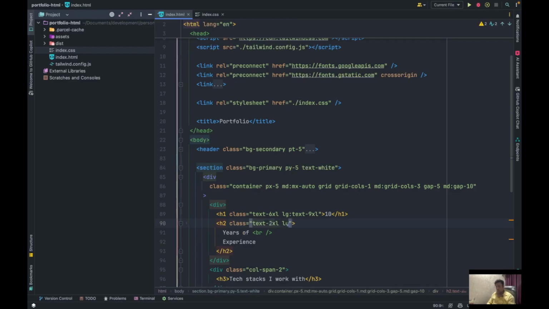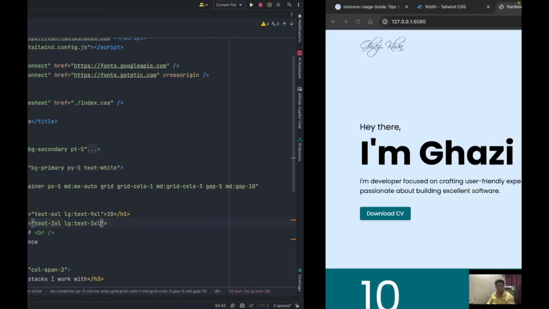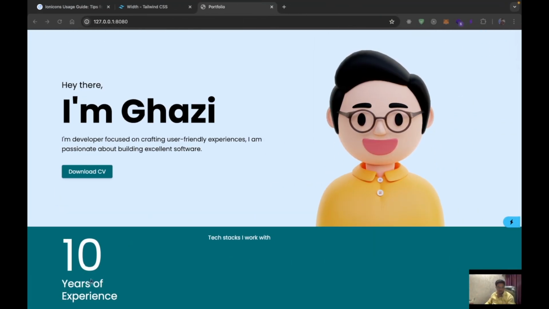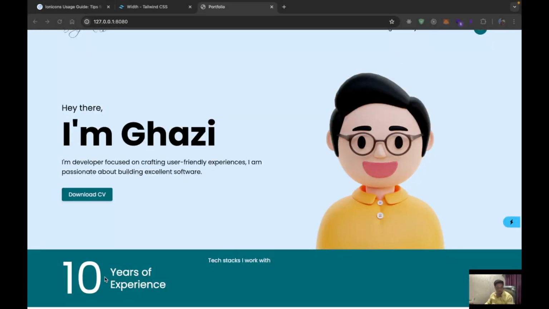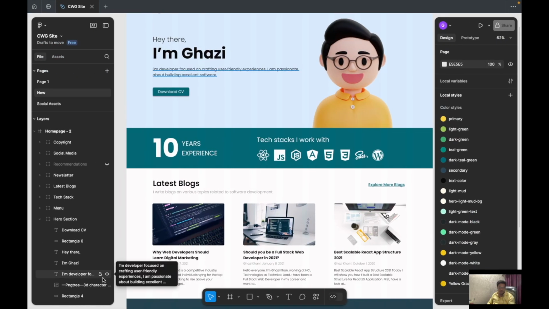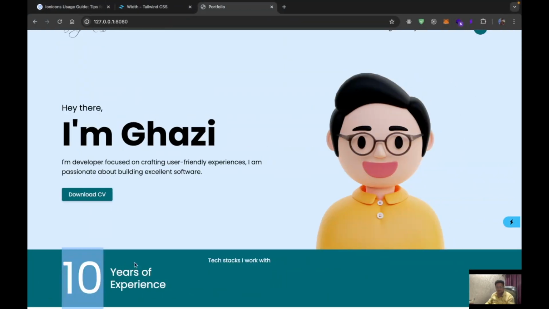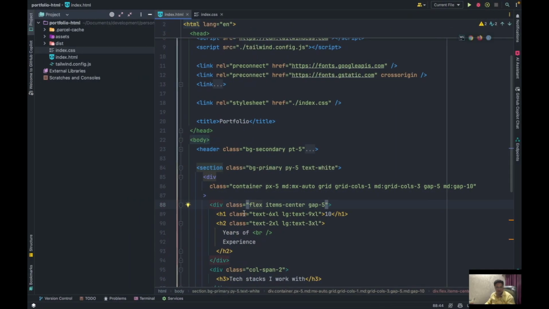Similar way, this will be different for mobile and desktop. Nice. And we have to align this as separate, I mean besides. So let's give it as flex, and item center and gap of 5 would be much better. Yeah, okay, so this is good. I think I have to give this as bold, so let's give that bold.